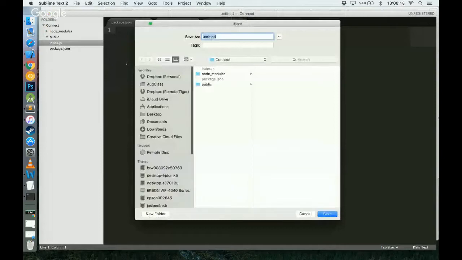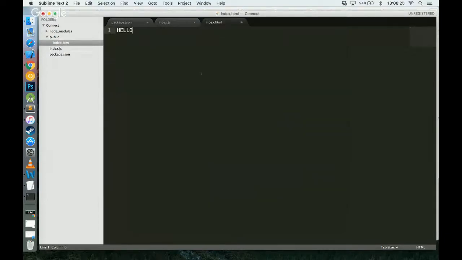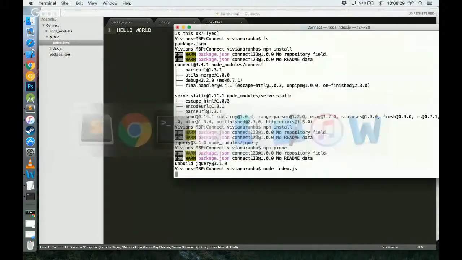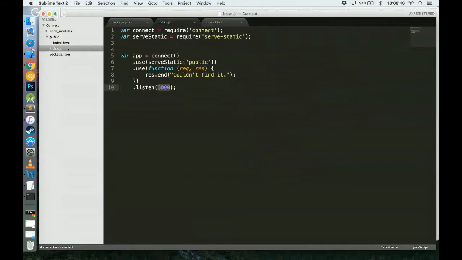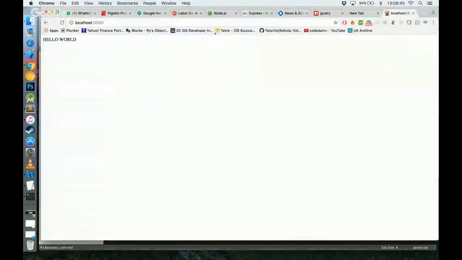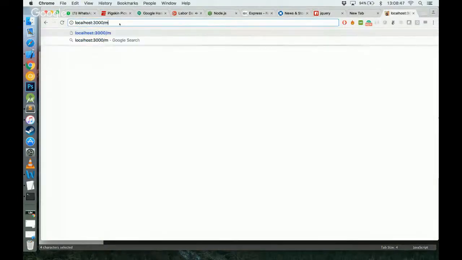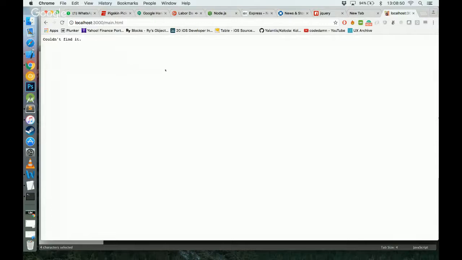Let's create a valid HTML file. I mean, not valid, but it will work. What will happen if I refresh now? Hello world. So if you change anything inside this static folder, it works right away. But if you change anything here, you'll have to rerun the server again. Okay, that's important. That's how it works. If I go to some other main.html, couldn't find it, because that file doesn't exist in there. That's how this thing works.